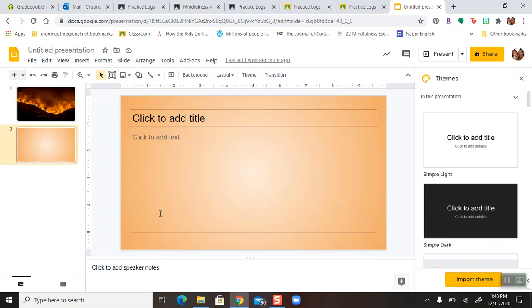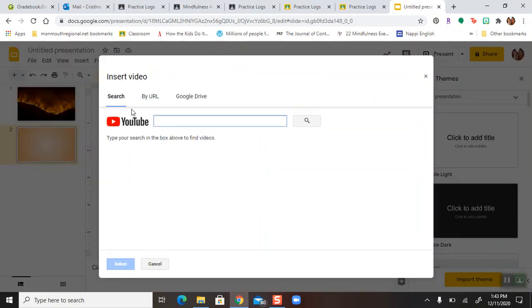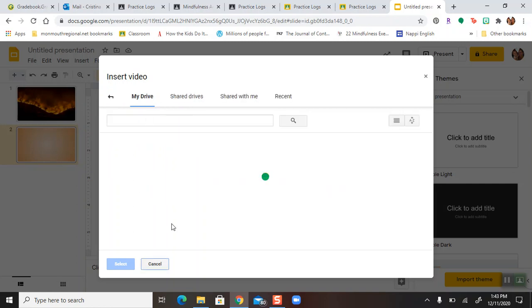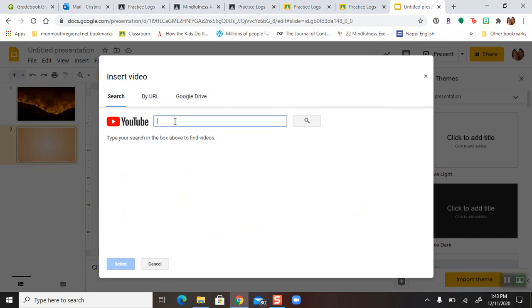So if we want to insert video, which you definitely do, you're going to go to Insert Video, and the video can either be uploaded from your Google Drive or from YouTube. And if you do it from URL, it's still from YouTube. So it's either something that you've uploaded into your Google Drive, so like this would be any of my videos that I would share with you, say all my Fahrenheit videos, my yoga videos, or I would be uploading it from YouTube. So you could search straight from YouTube here.